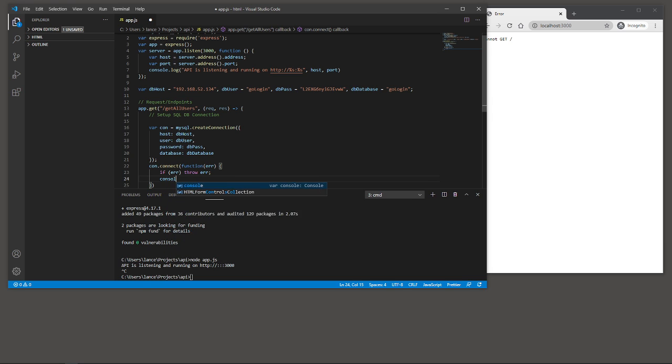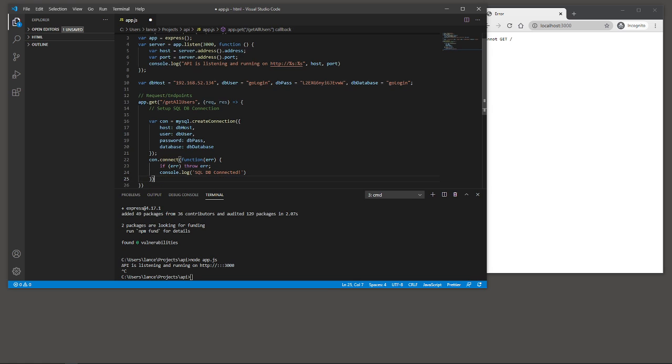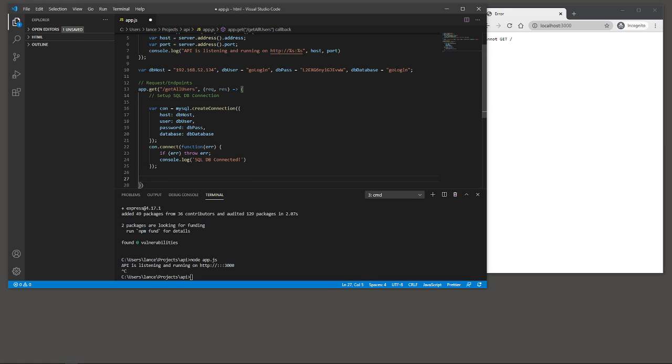Otherwise, let's say console log SQL database connected. Yay, right? All right, cool. So we'll say it's connected. So now we have a connected database, right?